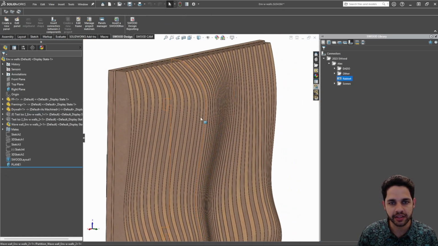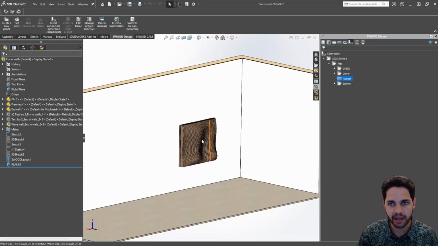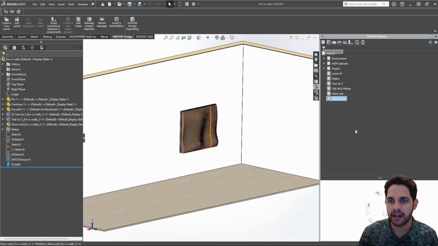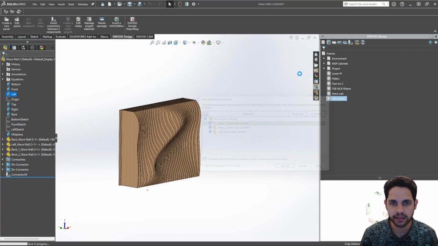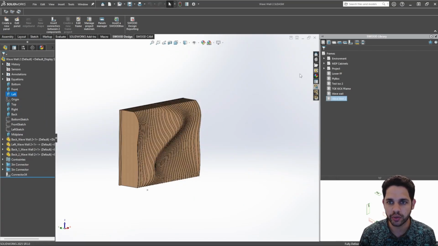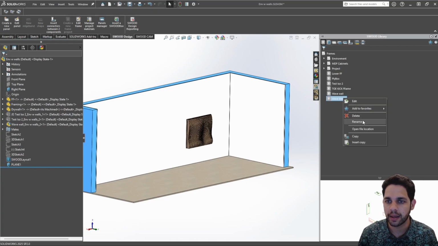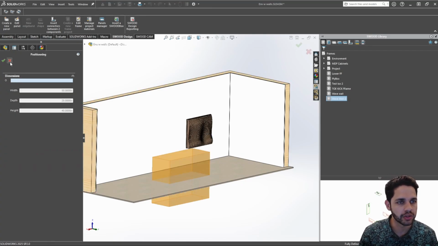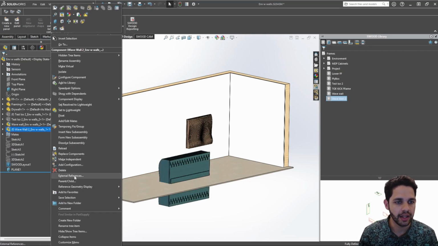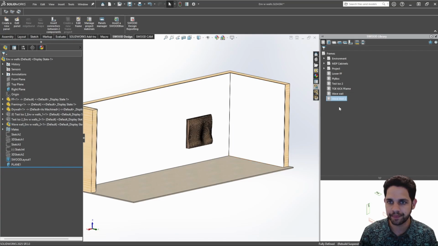So as you can see, this is that original wave wall. And now we have a second copy. And actually, before I do this, I need to save this, and I need to close out of this. And I'm going to insert. You know what? I don't want to do it like this. I'm actually going to close out of this. I'll go ahead and delete this bad boy here.